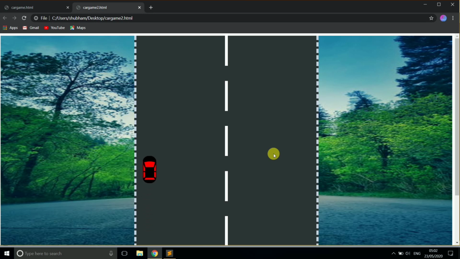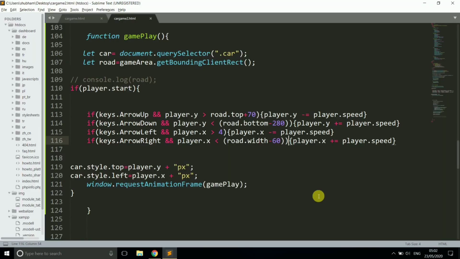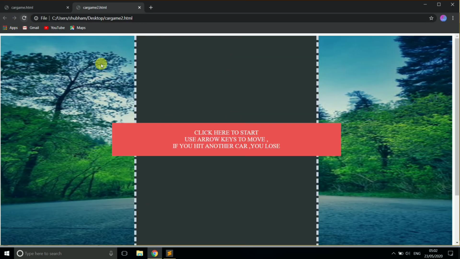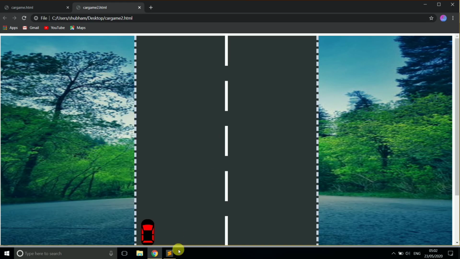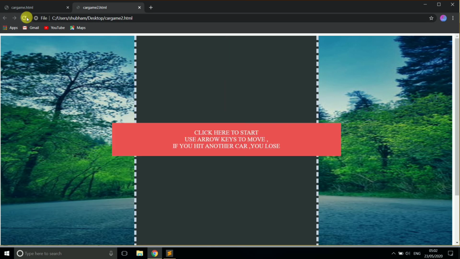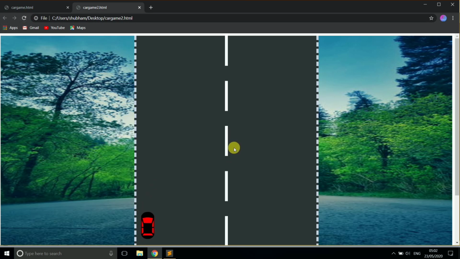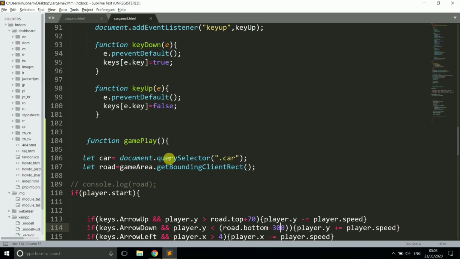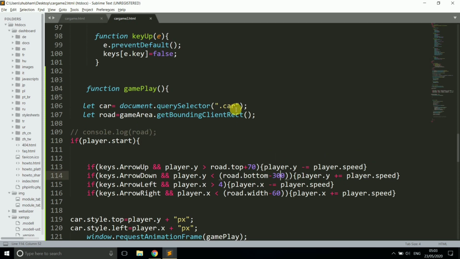Now refresh it, just open it, and you can see your car is not going up or down beyond this distance. But your car is moving down, so some part of the car is hidden. Just change the values, here we write 290. Check. There is still some part of your car hidden. Now change the value to 300, and yes, this is perfect. Now your car does not get out of this game area box.